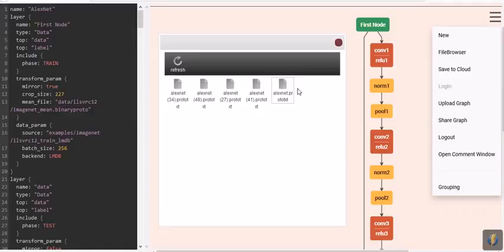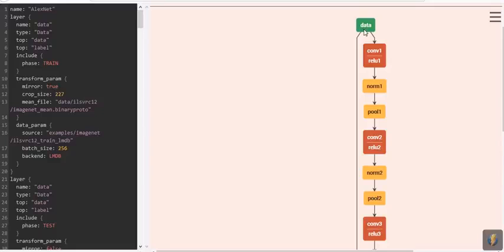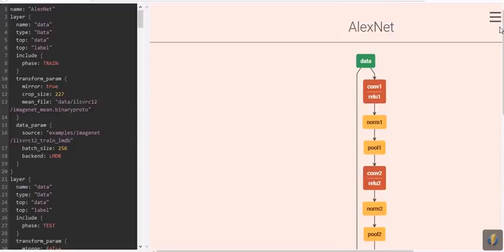So let's say we want to go and open up AlexNet, upload and close network, and then boom, you see we're back to just regular old data at the top. So this is a different file with different node names. So those are sort of the main features.